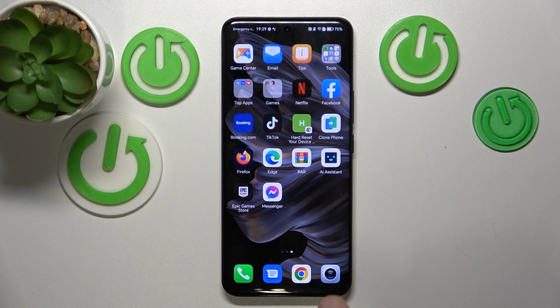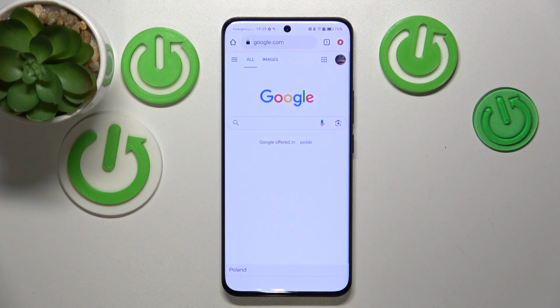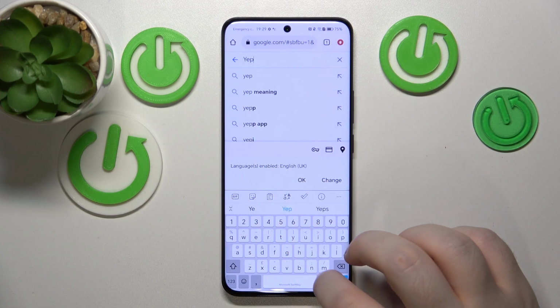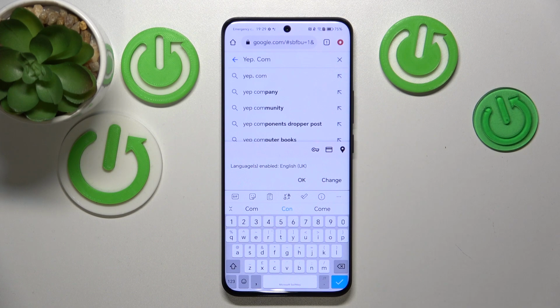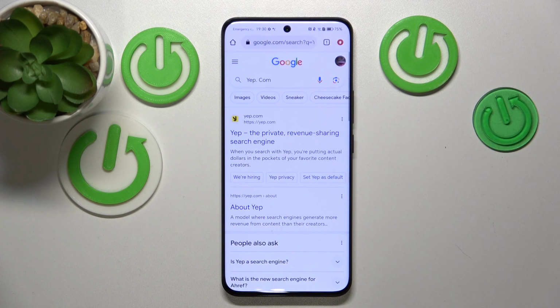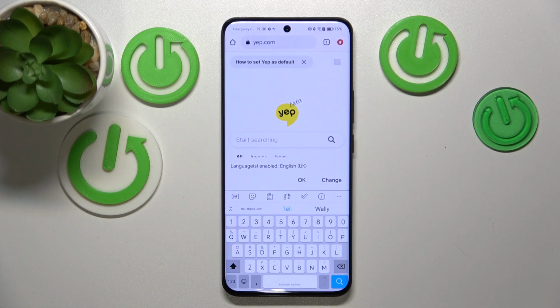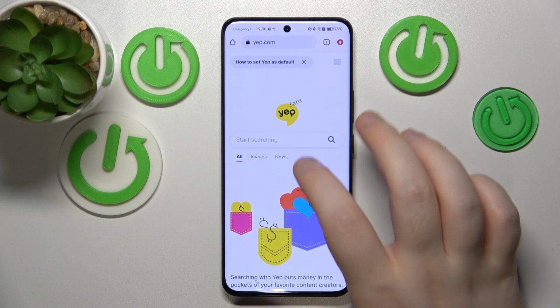So you have to start with opening your internet browser, and now you have to go to your search engine website, and for this example I will use yep.com. And now you have to search something using the search engine.